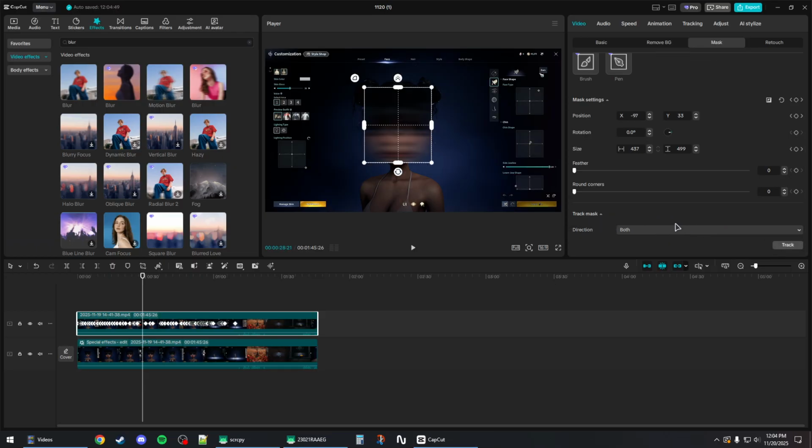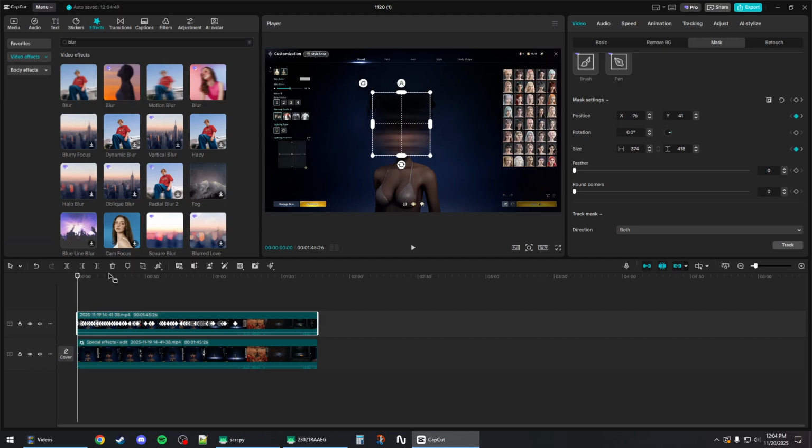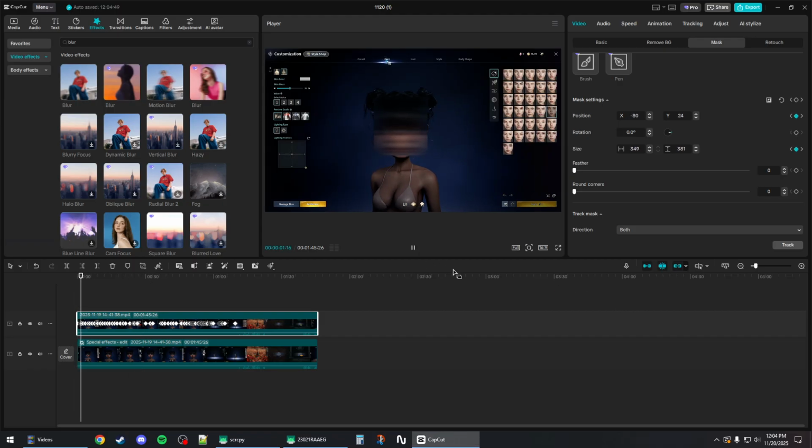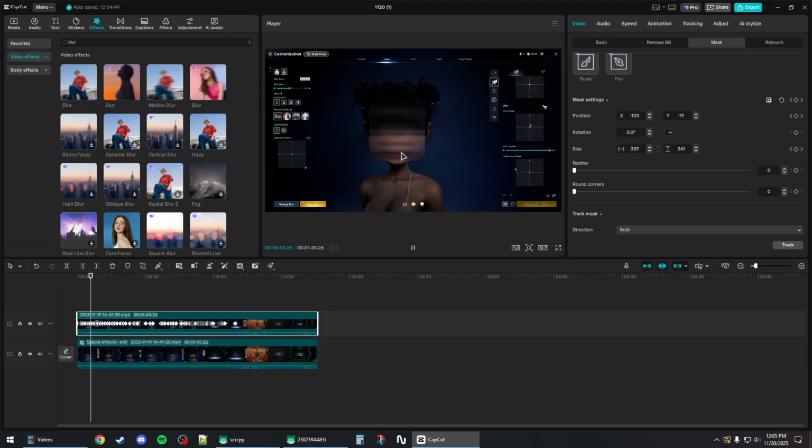Now once this reaches 100% and it's done, you can basically play your video again, and this should perfectly track your object and apply the blur to it.